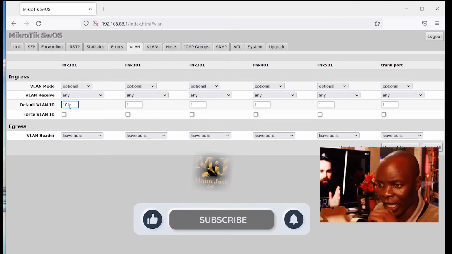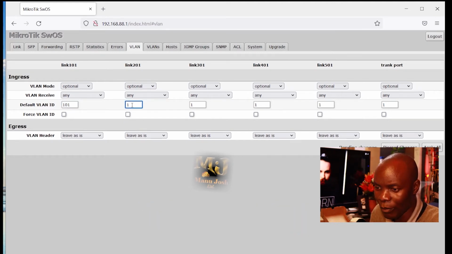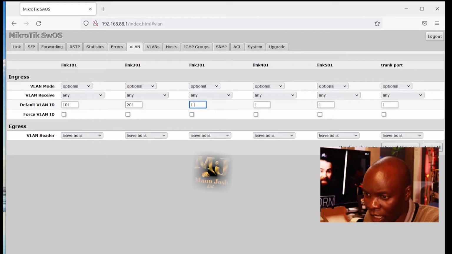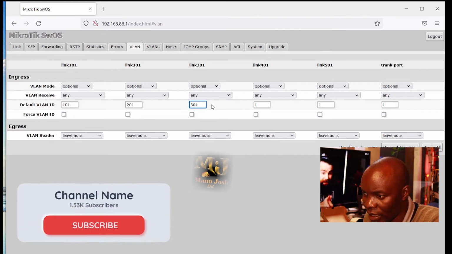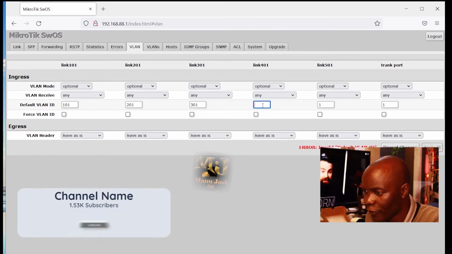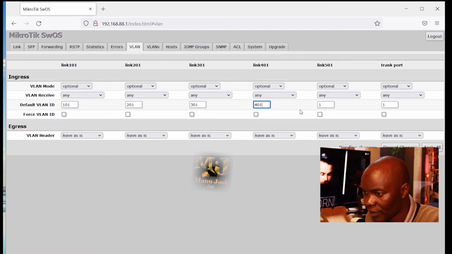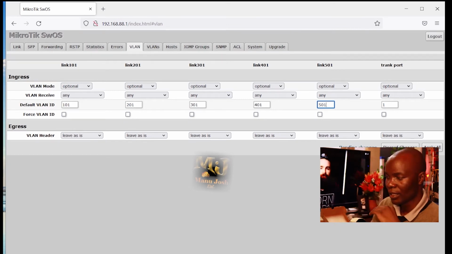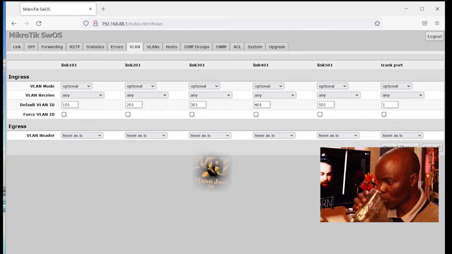So with VLAN, you just name them the same way you have named the port. So you start with VLAN for link 01, you put 01, 101, 201, 301, then 401, then 501, and then you apply.